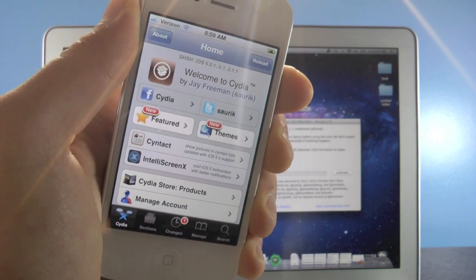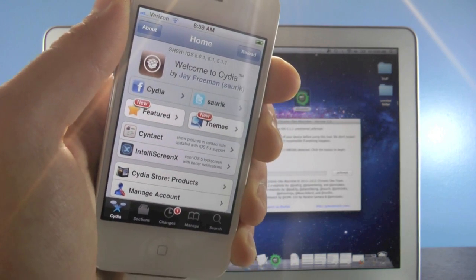Now a big shout out to the dev team who made this all possible. Without them we'd still be on the tethered jailbreak, so thank you.